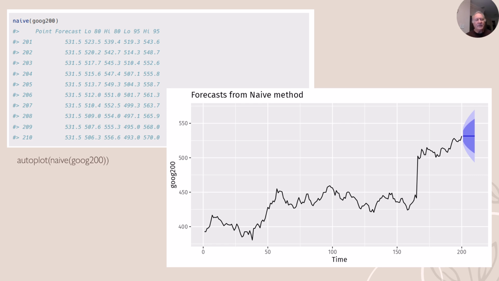So for example, if we look at the Google prices and we look at the point forecast, in this case we were using the final value before our forecast, and we can go ahead and find out what the interval is for the 80% and 95%.